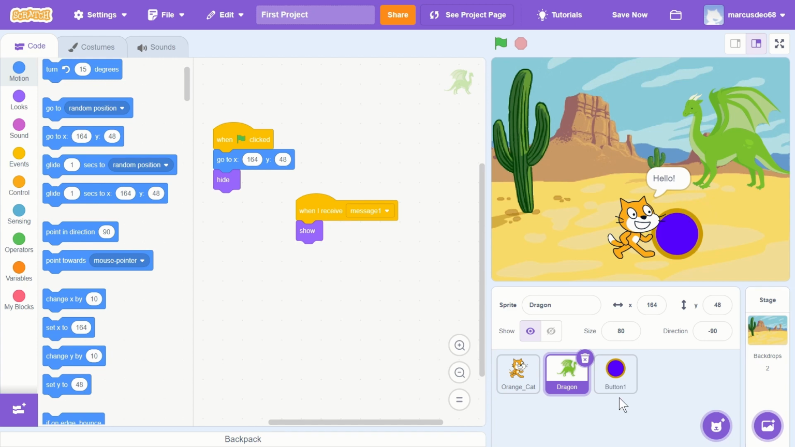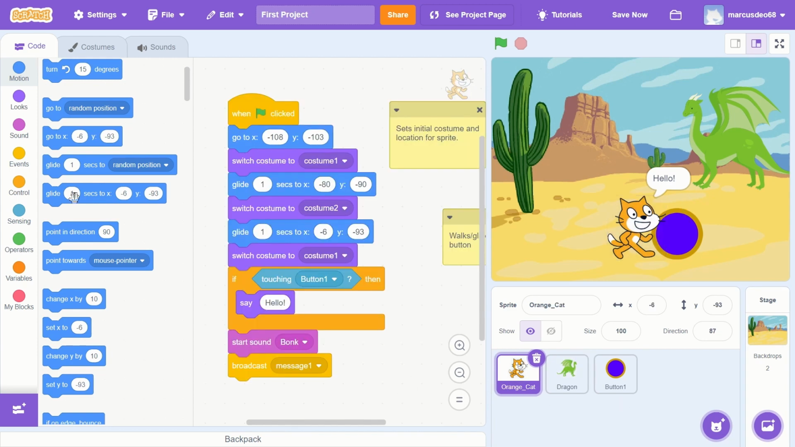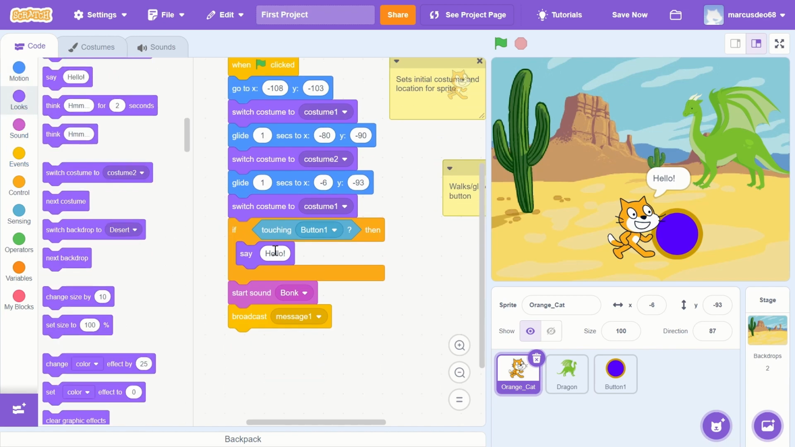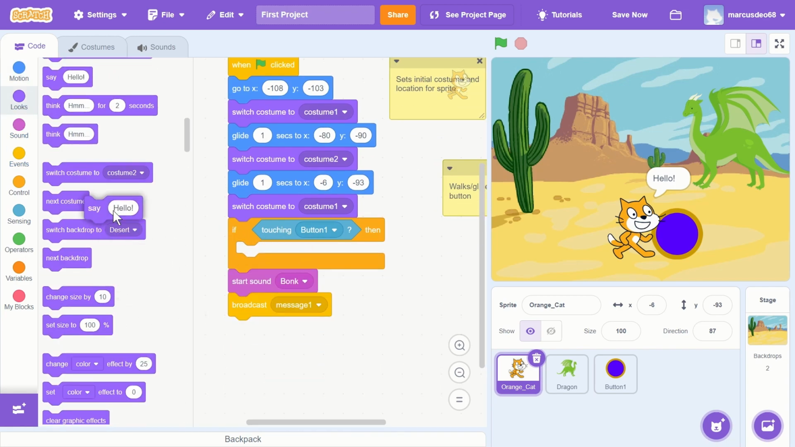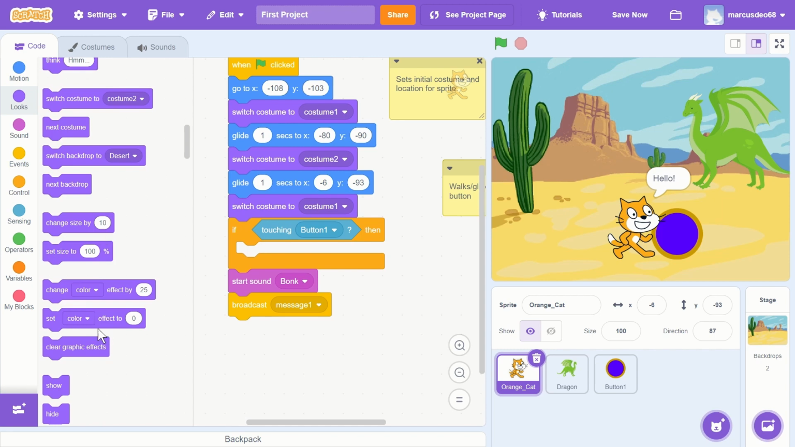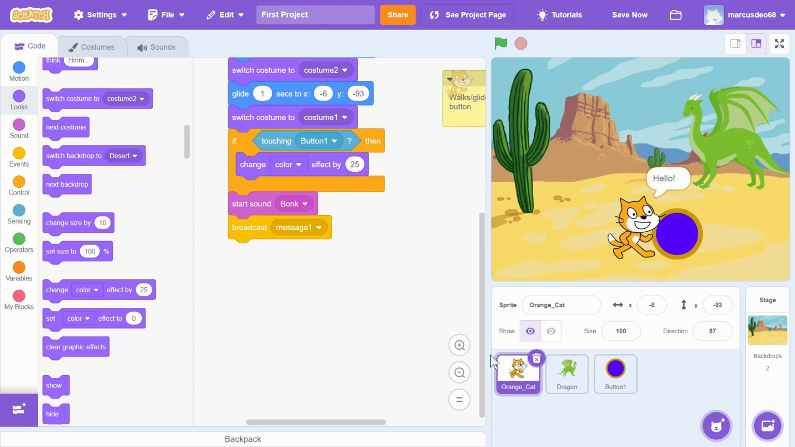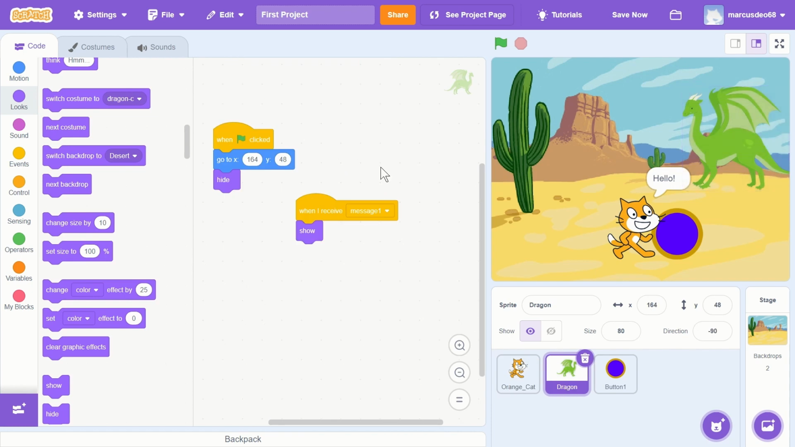Say hello. Actually, I don't want it to say hello. I want it to change colors. I want the cat to change colors. I'm going to get rid of this. If I ever want to get rid of a block, I can just move it off to the side where the other blocks are, and that'll delete it. Change color effect by 25. There we go.